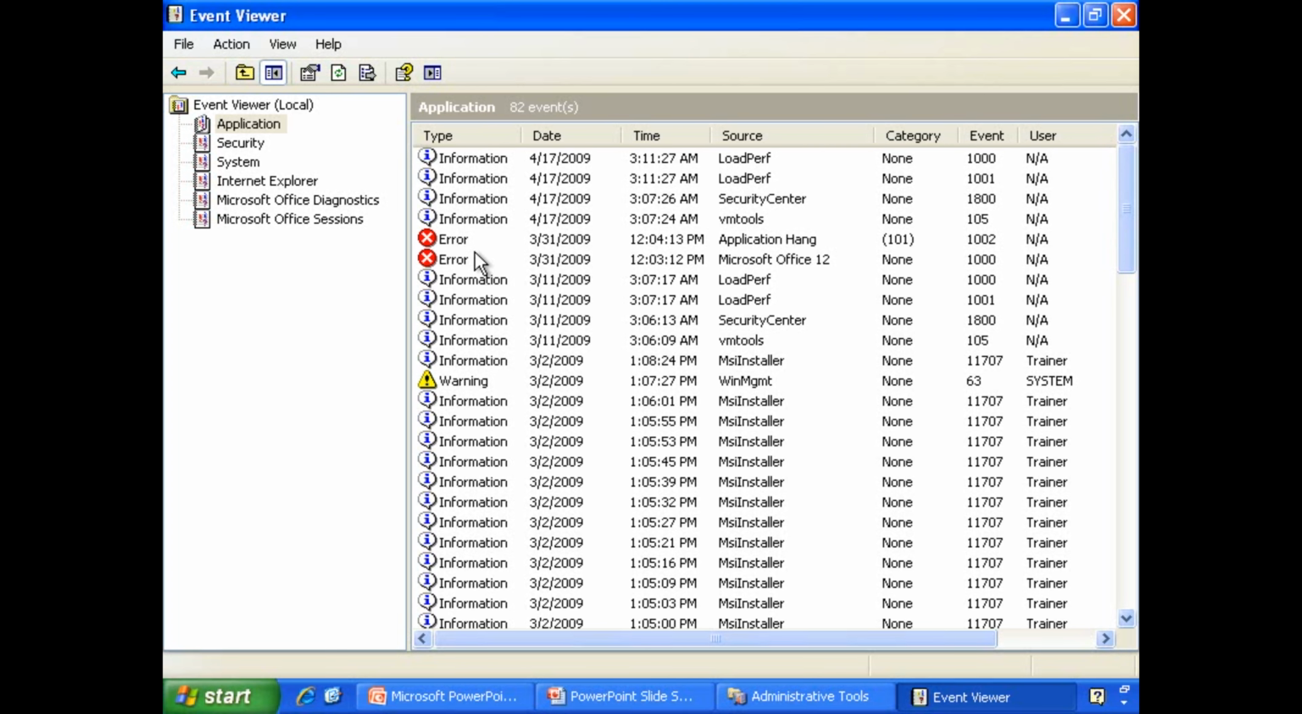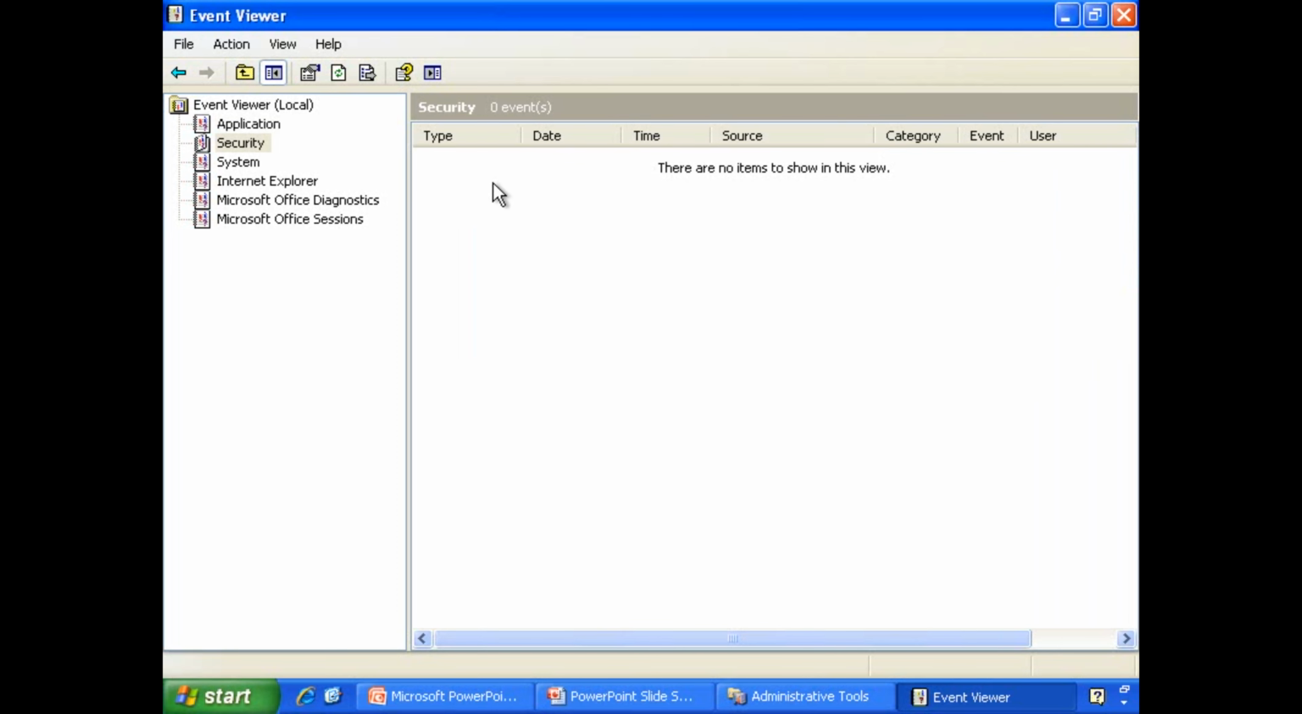Or another example of an event log would be the security log. Now, my security log is empty because I don't have auditing enabled. Now, auditing is the process of keeping track of security-related events. And if I had auditing enabled, then you would see entries here as these different security-related events were taking place. But again, these are just different events, different happenings of things on this particular machine.